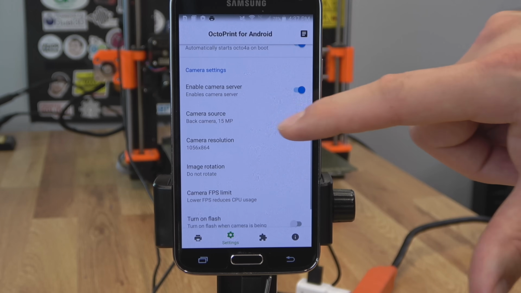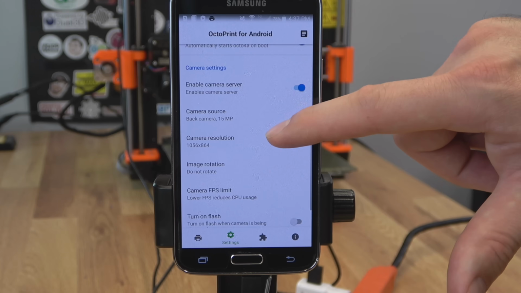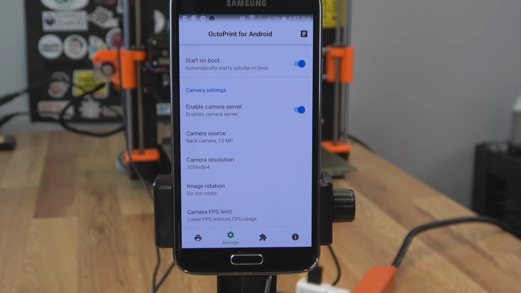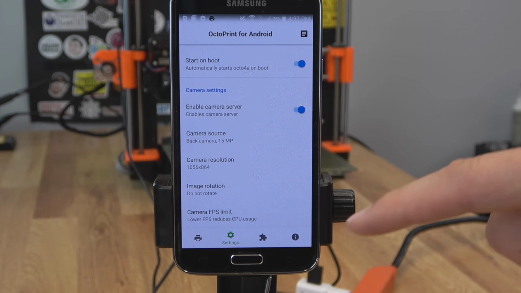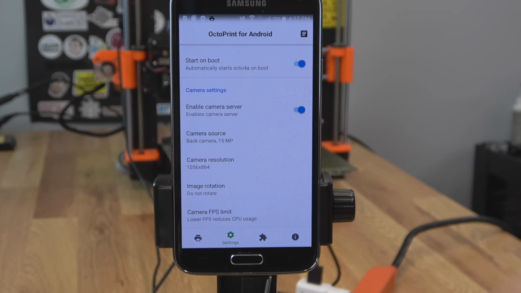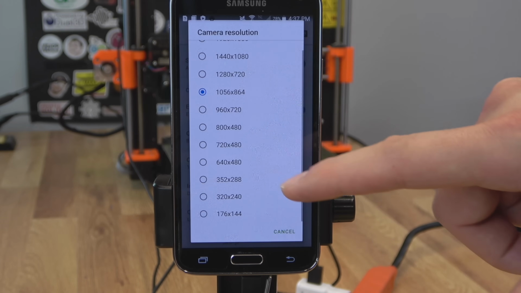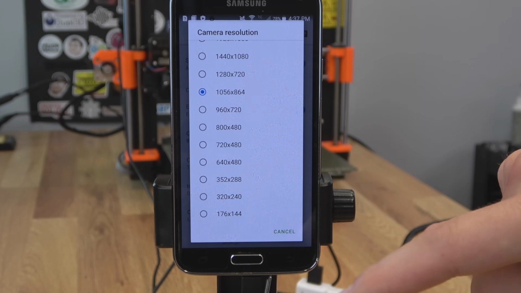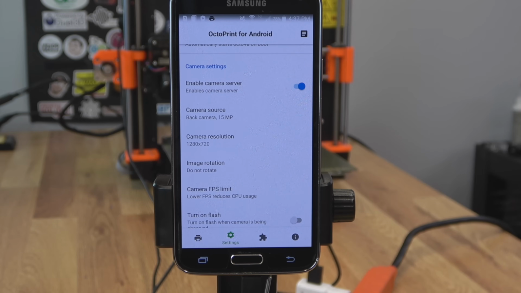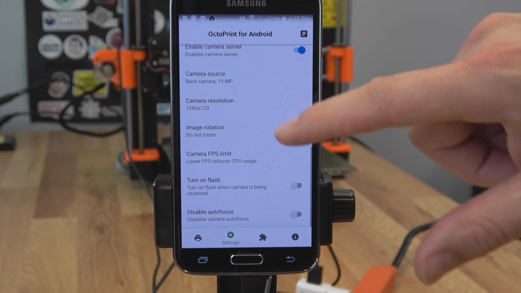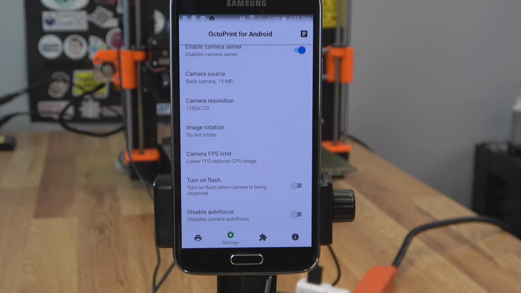Then we come to camera settings. And this one was actually somewhat challenging for me to get it to be the correct orientation. So you can pick your camera source, back or front camera. Set your resolution to whatever you'd like it to be. Let's just go with 720p. And then you can rotate the image. You can also set FPS, turn on flash, disable autofocus. But mainly what I want to know is what orientation the image is going to be.